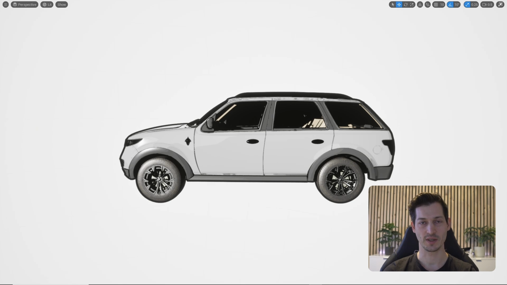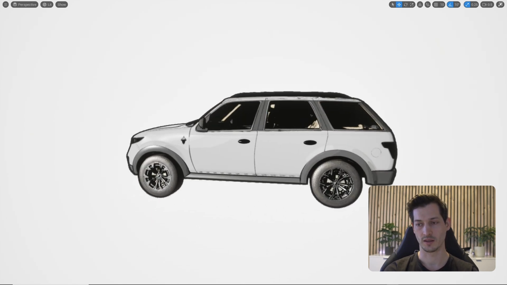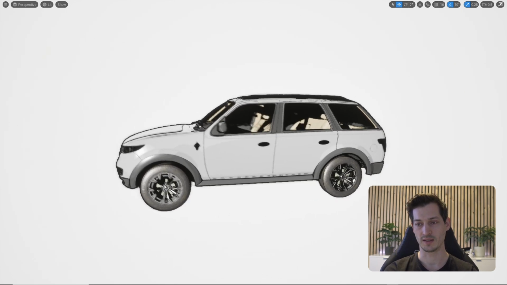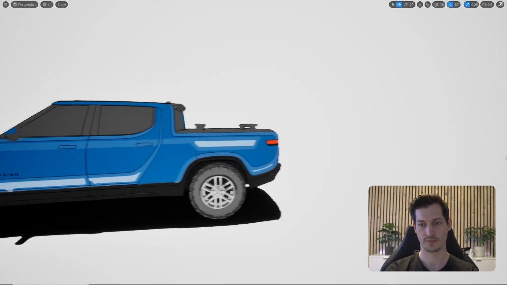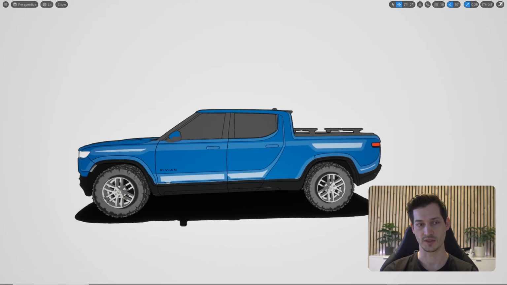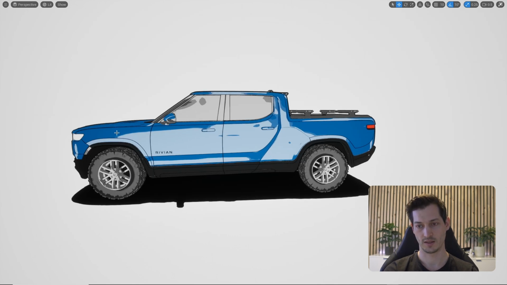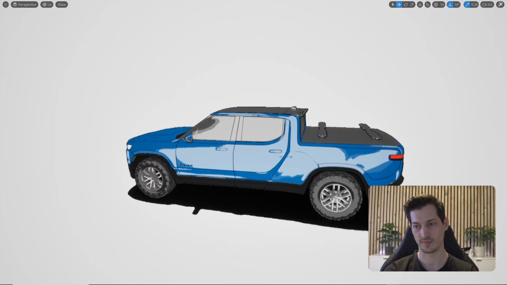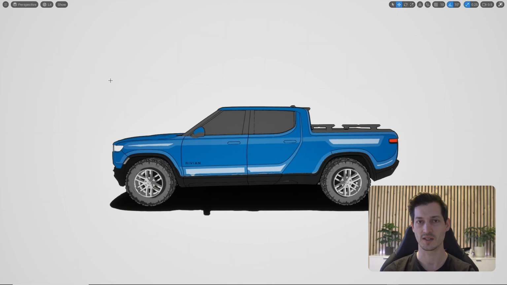Here we can now see a comparison between the old version and the new one. Here's the old version. Of course, it's not the same car, so it looks different either way, but you can see the difference. And here is the new version. Let's change up the reflection and orbit around. It comes much closer to the original. Of course, it doesn't look exactly the same, but that's to be expected.